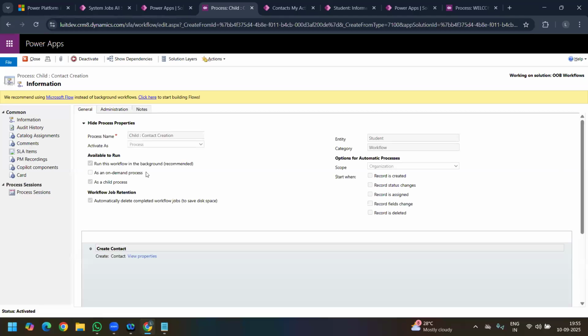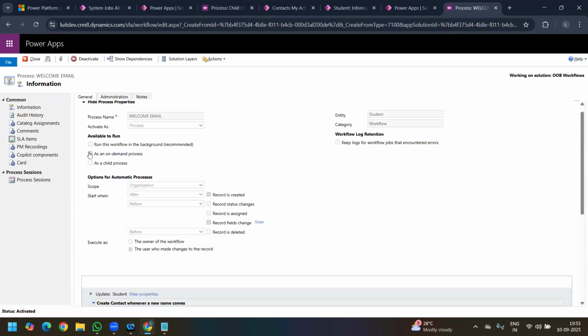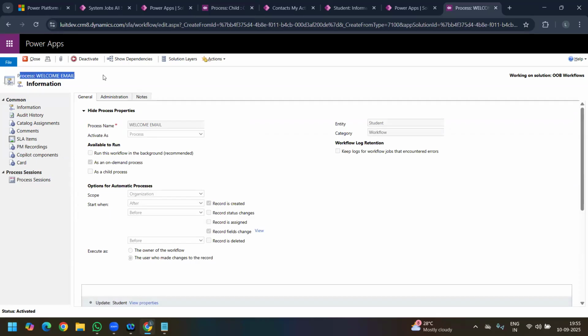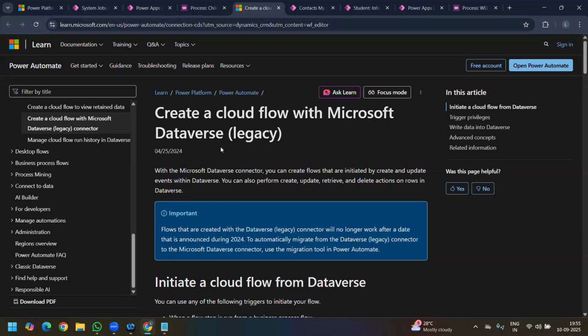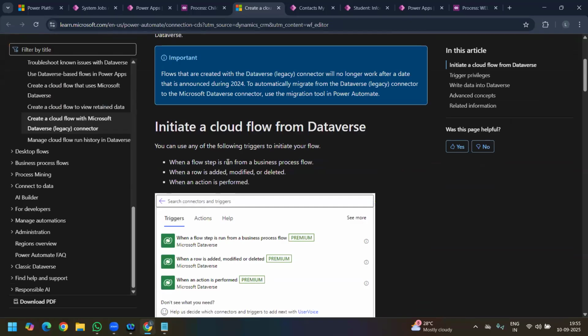And if you see, whenever you are using run this workflow in the background, you could see one banner: we recommend using Microsoft Flow instead of background workflow. Whenever you are using a real-time process, it doesn't show any alert. So what do you mean by Microsoft Flows? In the next classes, we are going to learn that. Power Automate is what we earlier used to call Microsoft Flows. If you click on this Microsoft Flow, it will land on a Microsoft link where it shows how to create cloud flows, everything. These cloud flows are nothing but Microsoft Power Automate.